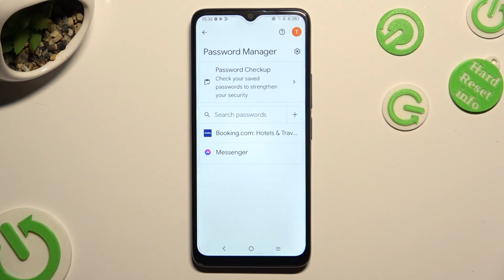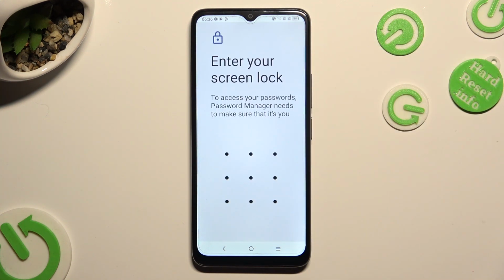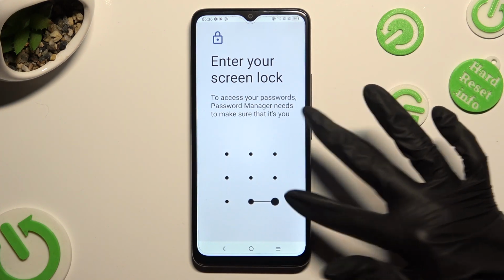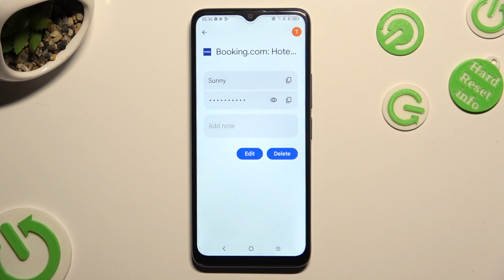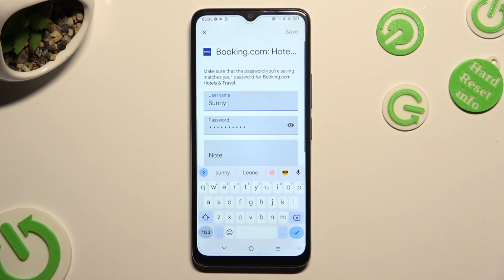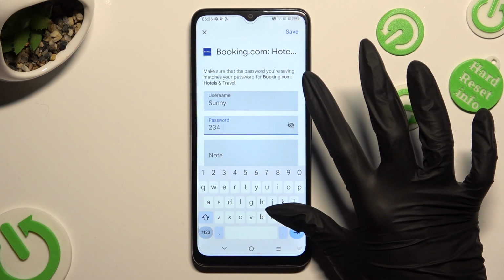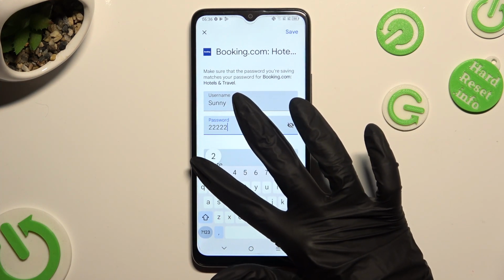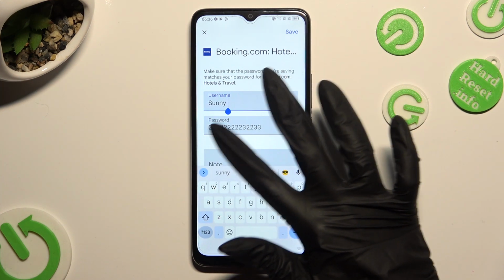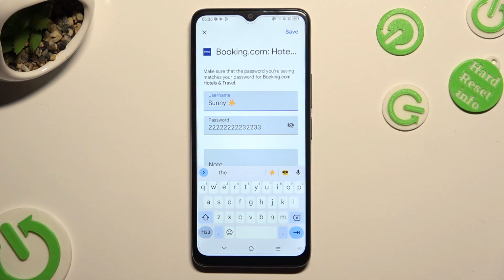Following that, just tap on one of your passwords that you wish to edit and enter your current login method. Finally, select Edit button right next to the Delete one and change wherever you wish to. When you're done, hit Save at the top right corner.